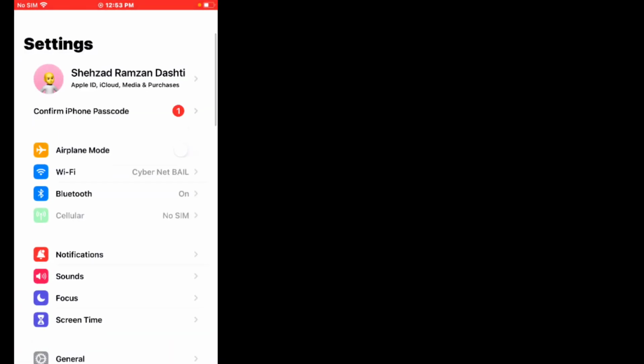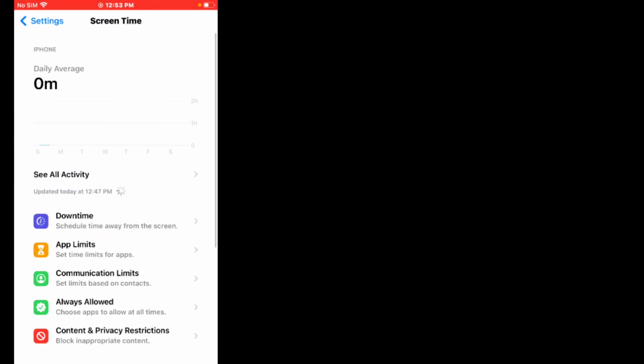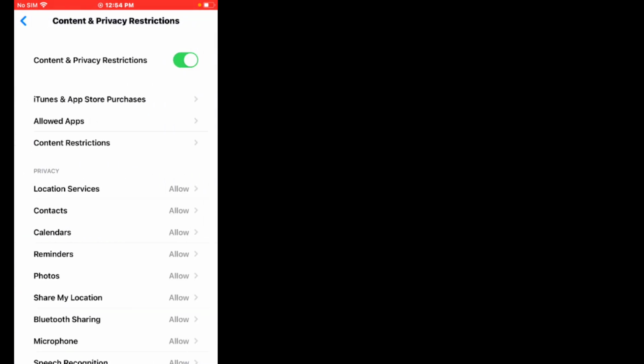If solution number 3 is not working, now applying this solution number 4. Solution number 4 is check for restrictions. Firstly, tap on Settings app. You can see it appears on screen. Tap on Screen Time. Tap on Content and Privacy Restrictions. You can see it appears on screen. Check for restrictions to confirm this action and problem is fixed.